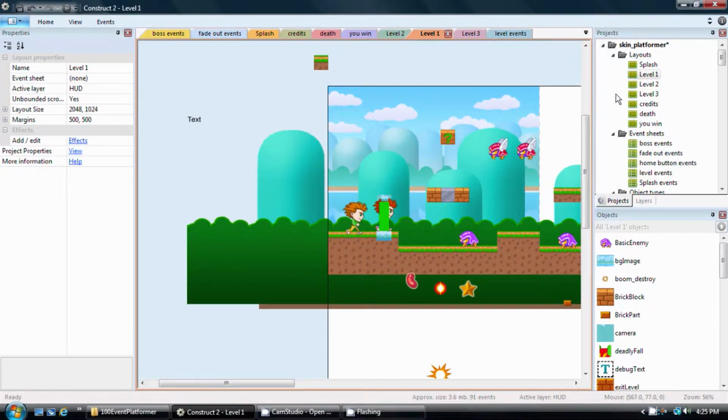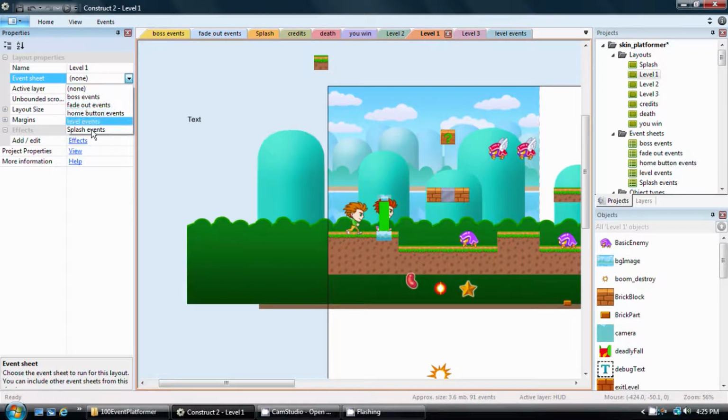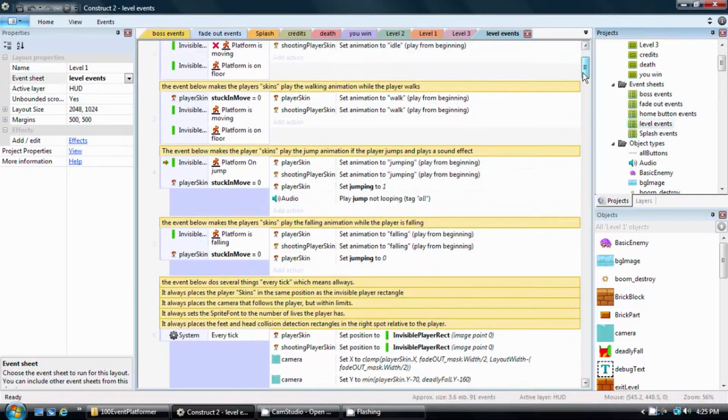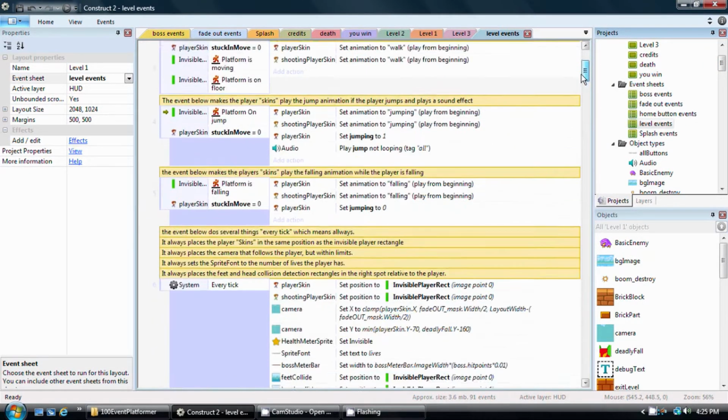And I'm also going to go back into the level's properties and turn back on its event sheet, or reassign, I should say, the level events event sheet. And now all of these events that I had previously made under level events, all of these should be active again.